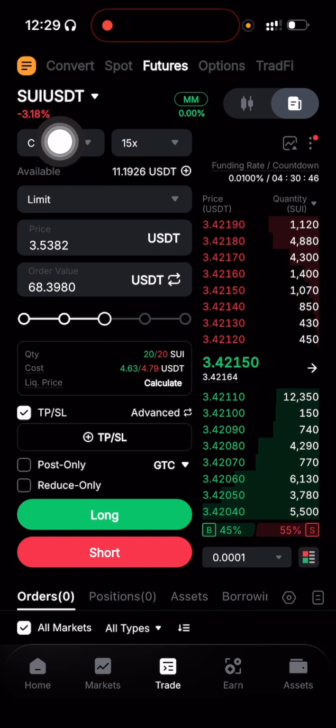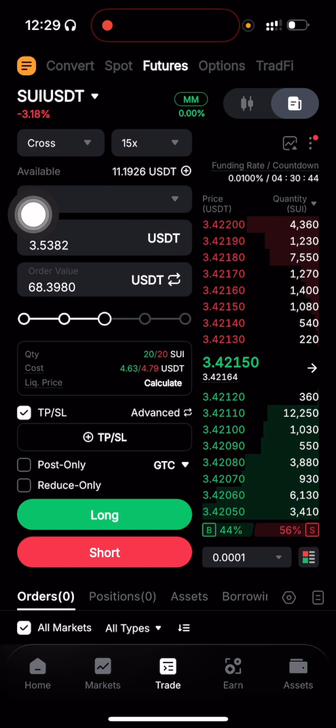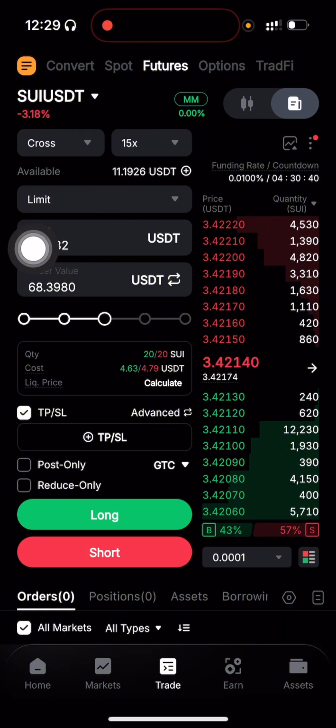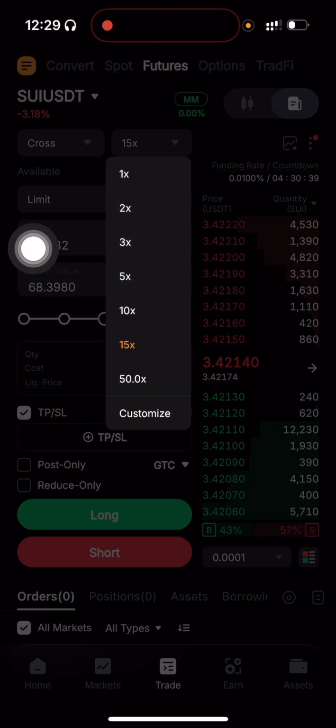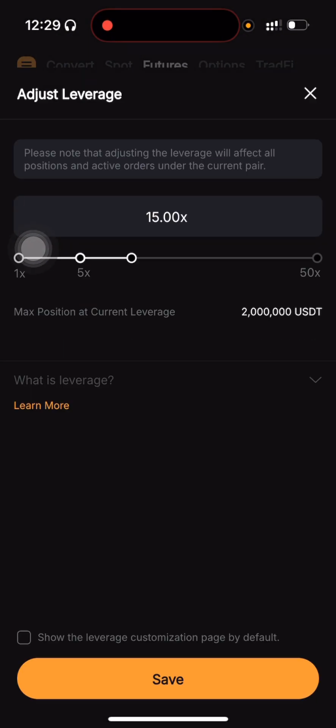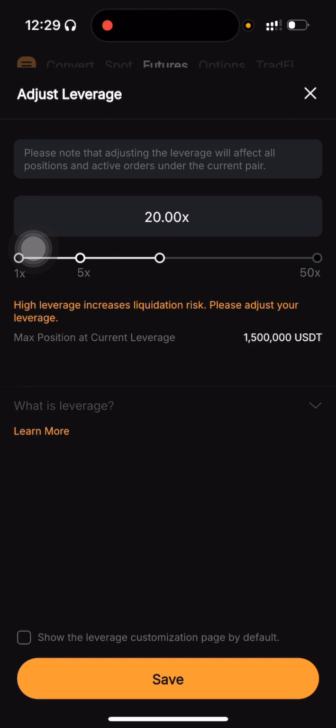Now we have options to choose: either you want to use cross margin or isolated margin, and you have options to put the amount of leverage that you want to use. If you want to use 15x leverage, or you want to customize it, say 20 to 25x, you can actually use that. So let's just say we want to put it on 25x and save it.